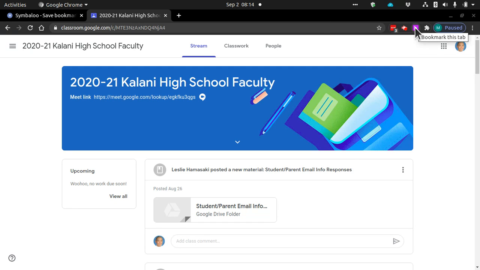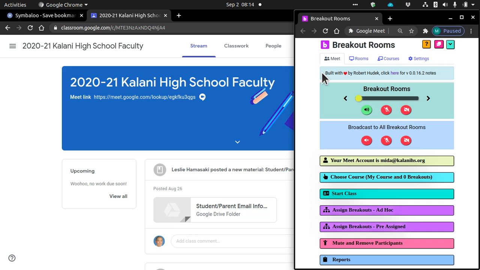If you click on that extension, it opens up another window, a small-sized Chrome window. This is the control panel for your breakout rooms. Before you do anything else, make sure that you're signed in with your Kalani HS account. If this is not your Kalani HS account, that means you're still signed into some of your other Gmail or Google accounts, and you might want to sign out of those first and then sign in only to your Kalani HS account. Otherwise, you could get hassles when you try to open stuff up.